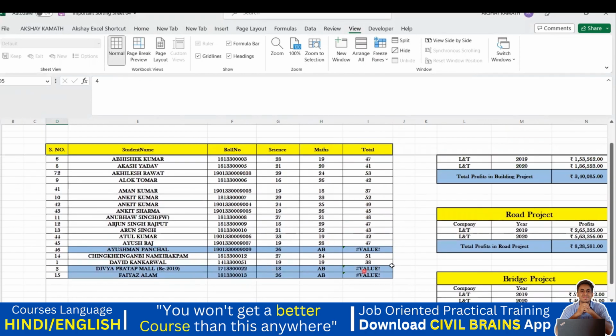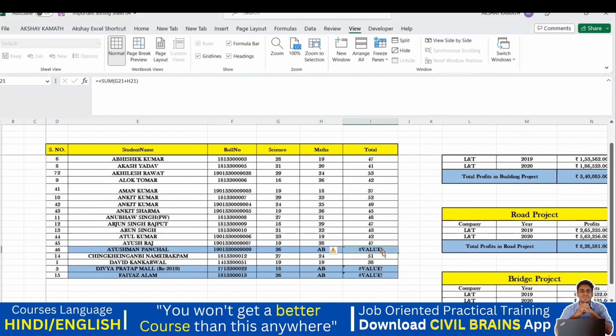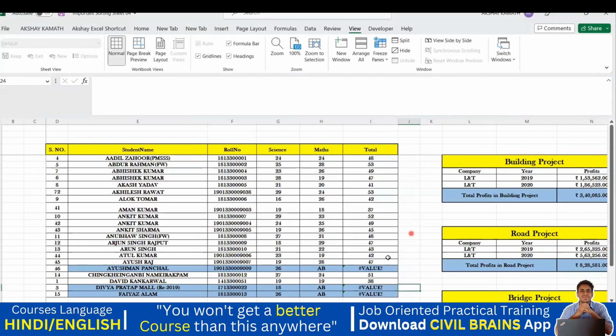So I came to know that Ayushman Panchal, Divya and Fayaz did not appear for the mathematics exam. I've written absent, absent, absent. But since there is no number here, when I apply the sum option, it gives me an error: value, value, value. But I don't want this error to come. How shall I take care of this?